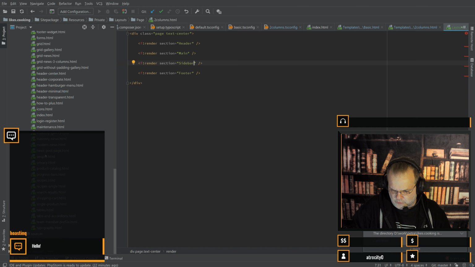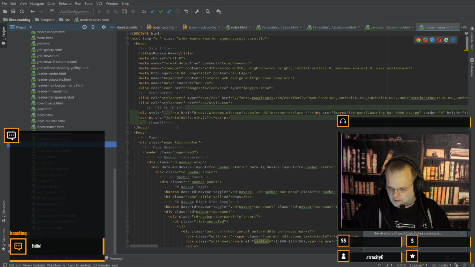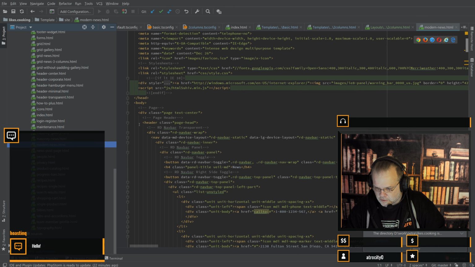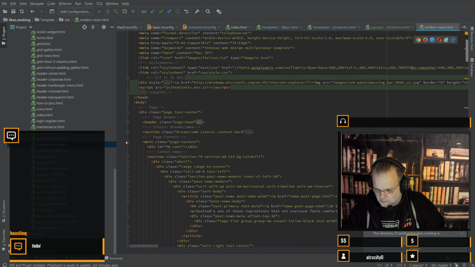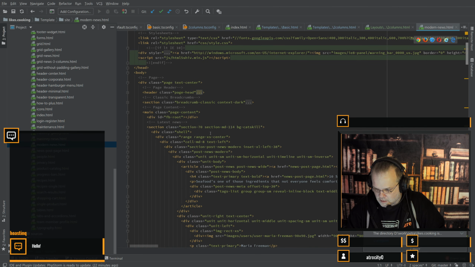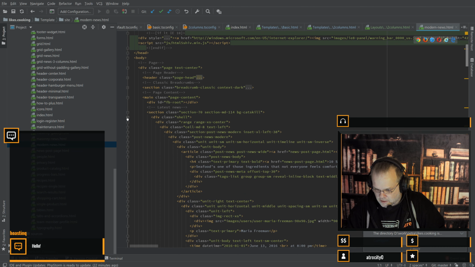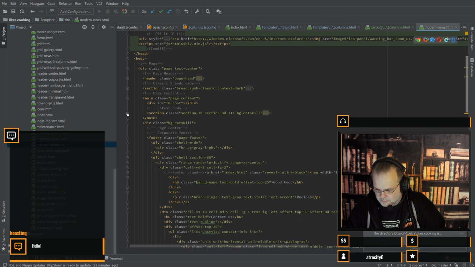I think there was something with news, modern news, or Mason. I think modern, no, maybe just news. We'll check that. We have page text center, then we have the header. We have a section for the breadcrumb, main class, and then we have section 70 in here. And then we have something else besides that.